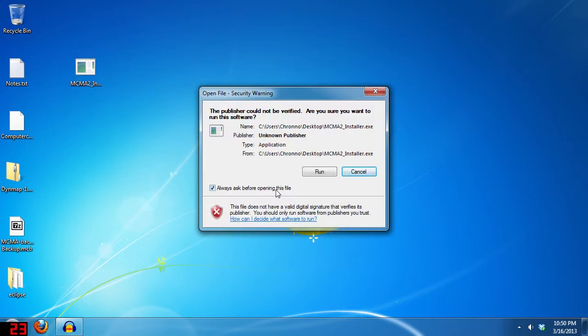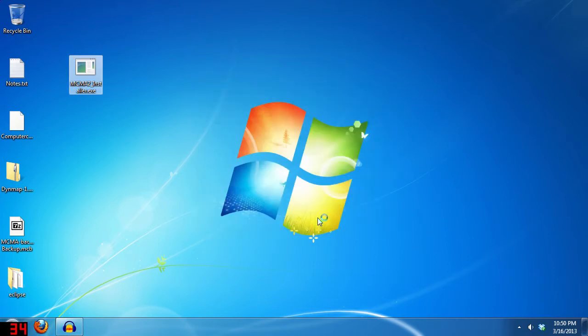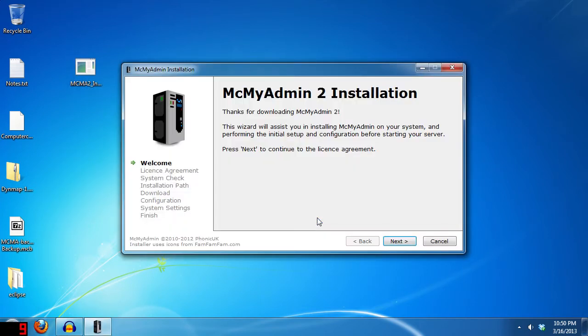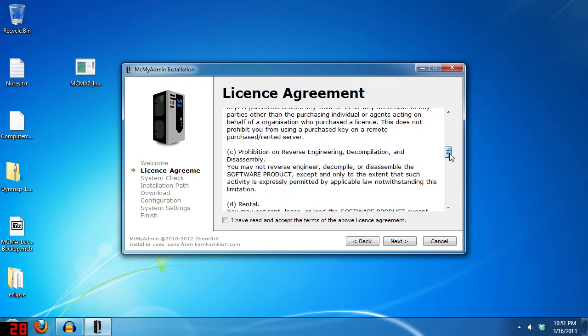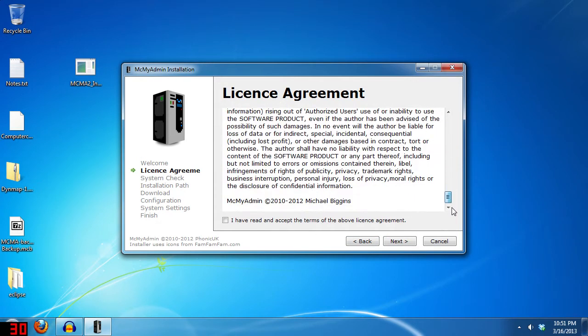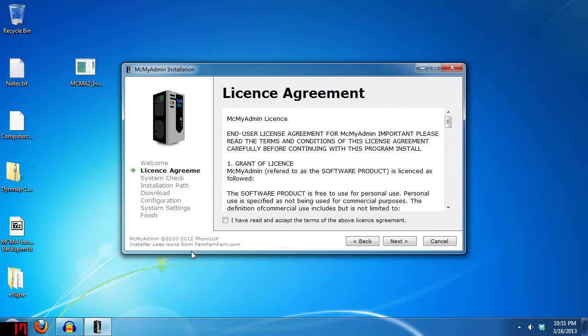As with any Windows installer, you double click it and hit run. And we'll go through the basic installation steps, mostly next, finish kind of thing. But the MCMyAdmin 2 installation, thanks for downloading, blah, blah, blah. The license agreement, make sure to read the entire thing. You might have to get your lawyers involved with that one. I have no idea.